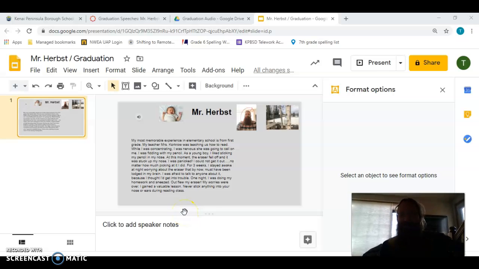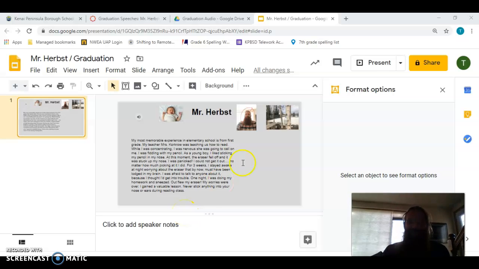Okay, so we have organized all of our parts, or we haven't organized it. We have all our parts. We've got our 3 pictures. You have a title. You have your anecdotal story or your narrative essay. And you recorded your speech, and it is right there. So these are your parts.